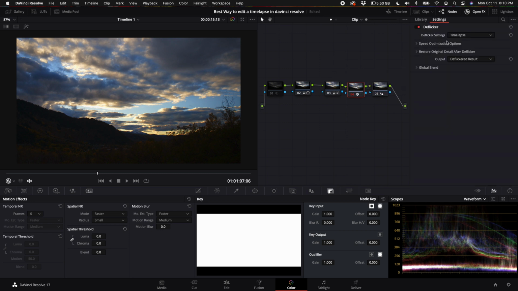And then up here, you can see the default deflicker setting is time lapse. There's other options here like fluorescent lights, and then you can do some more advanced controls. But for the most part, where I've had an issue in the past where I have had flickering in my time lapse, this tool does a great job of getting rid of it.